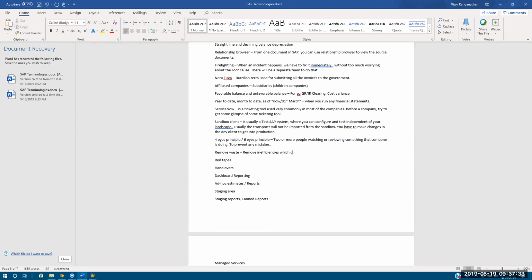Which delays processes. Red tape, red tape. Handovers, what is a handover? Let's say a ship handover, or a KT for changing roles. Somebody's changing to a new role. Somebody's working here for production support. They go into configuration, so he hands over the production support work to this guy, and then he leaves the project, whatever. So dashboard reporting, you probably know this.